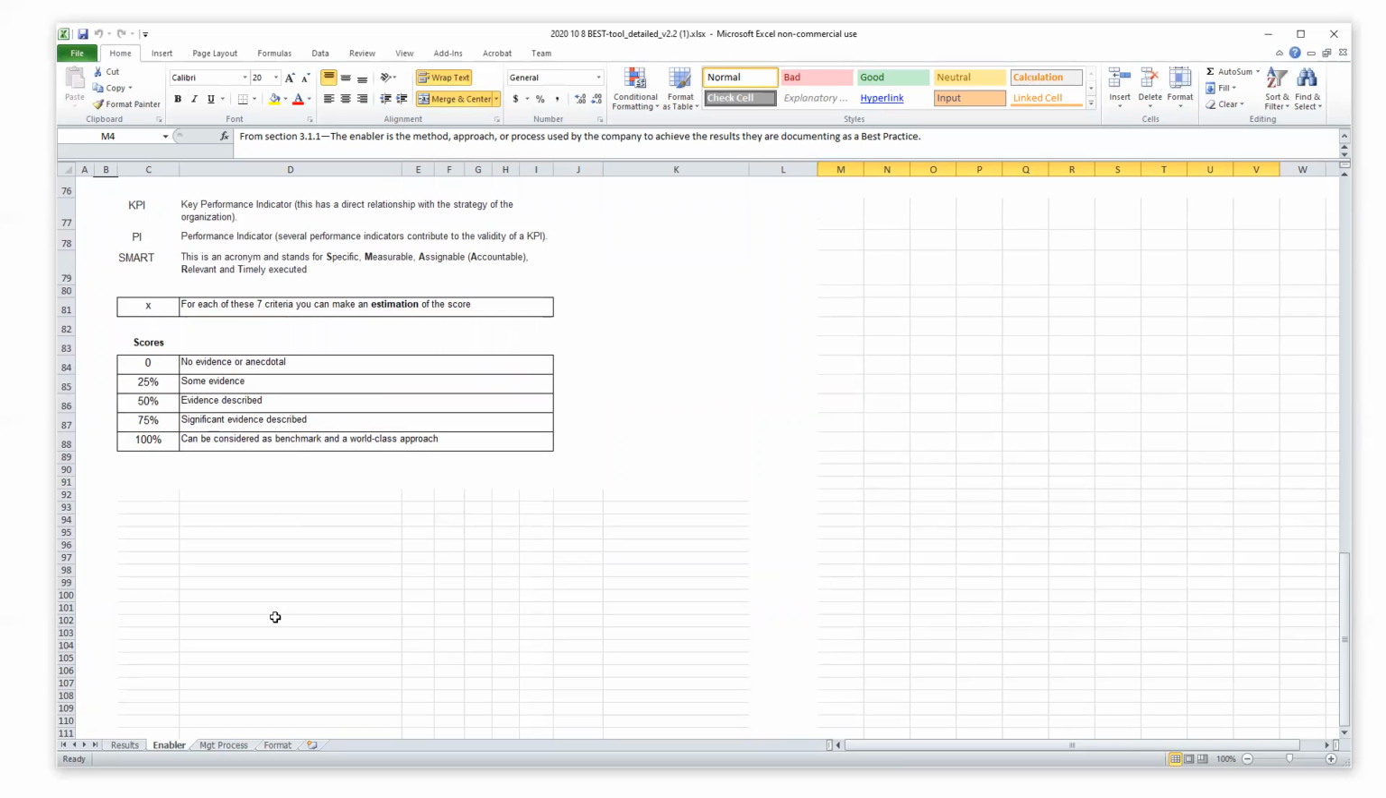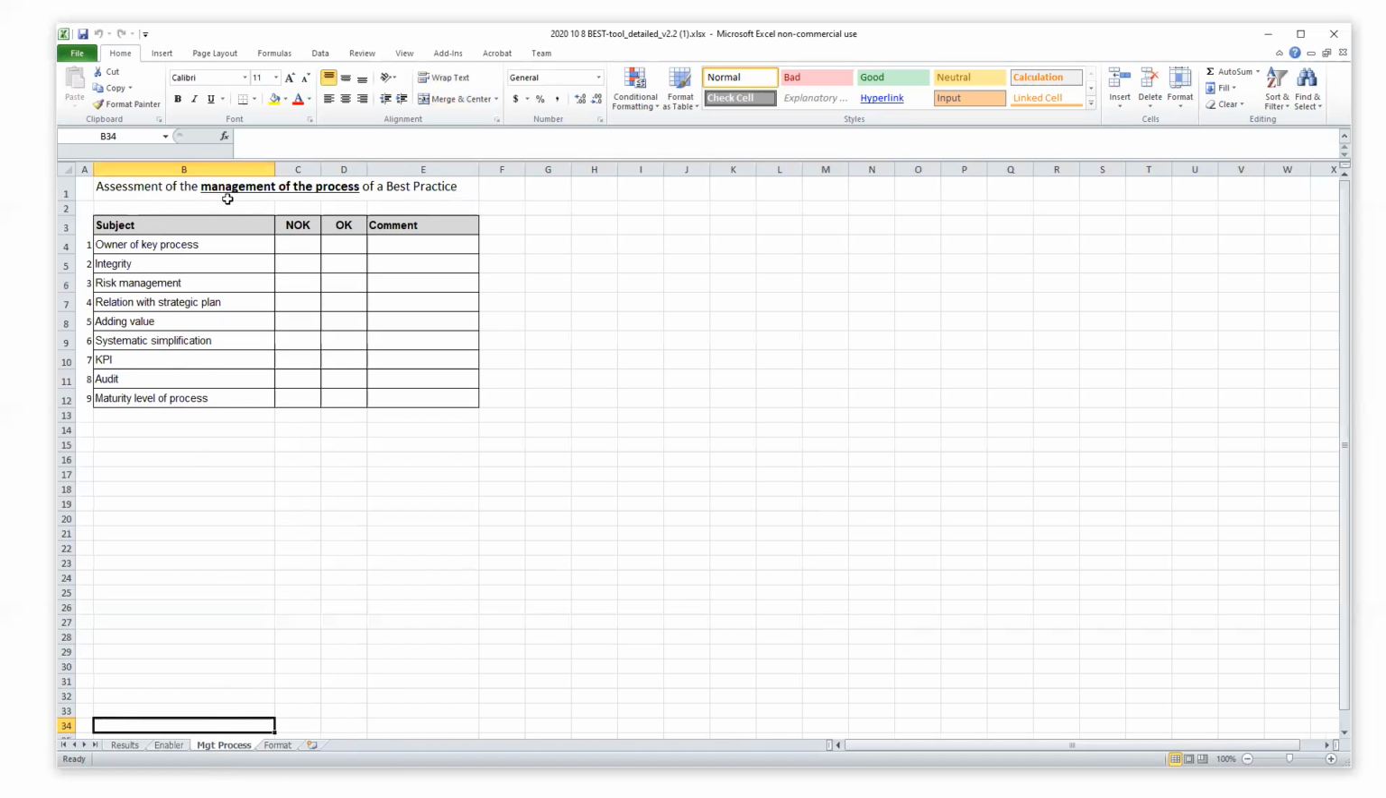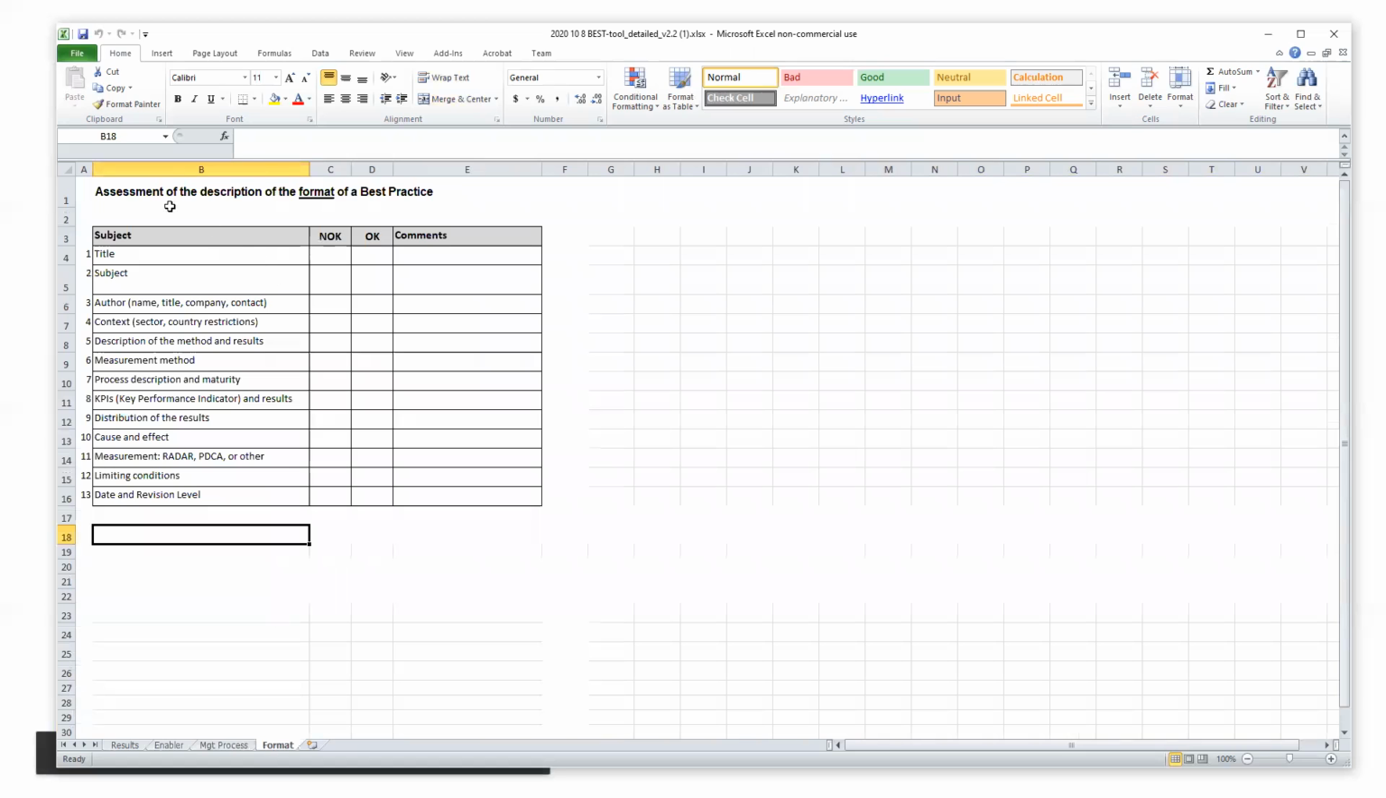The last 2 categories are evaluating management of the processes and evaluating the description of the format of that best process.